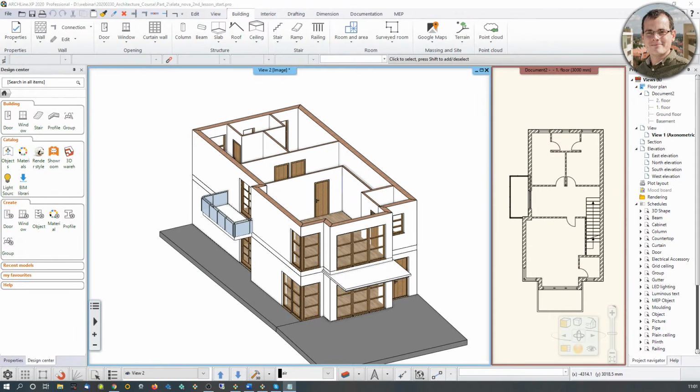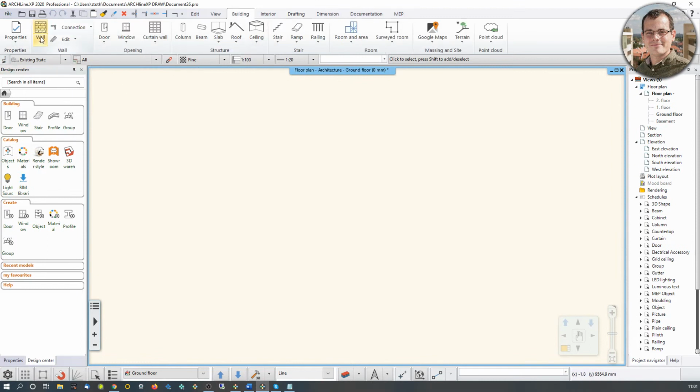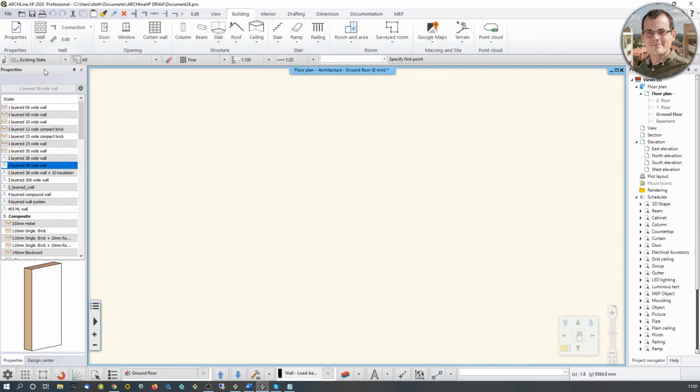First of all, there was a question: it's fine that we can create three-dimensional wall elements from existing line work, but how do we create walls from scratch? That's what I'm going to very quickly demonstrate here with an empty ARCHLine.XP project. When you are creating a wall, just like I did yesterday, you go to the building wall menu. If you click on this, you have a set of styles you can choose from.